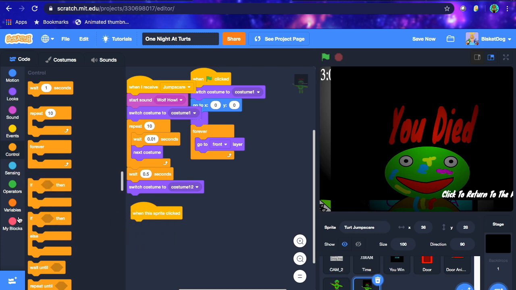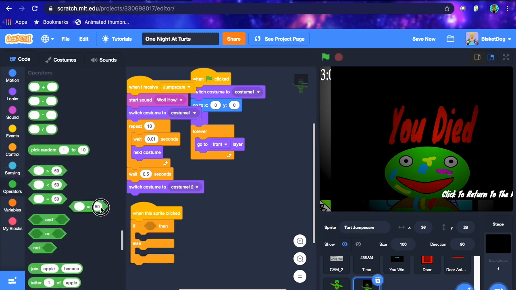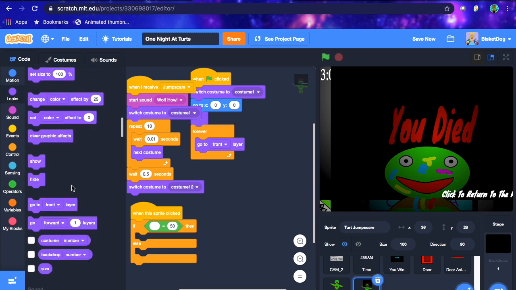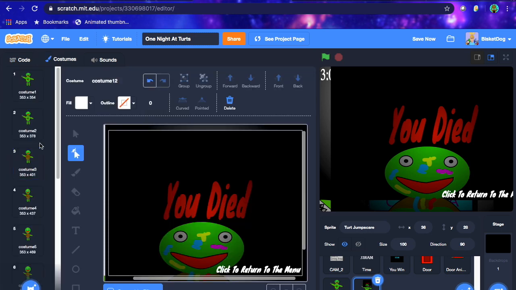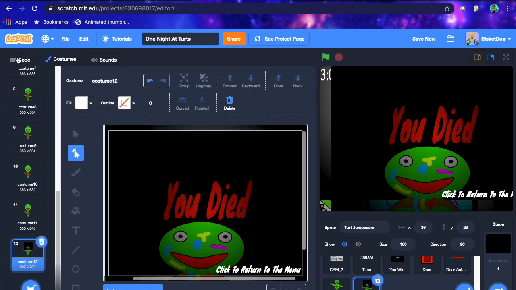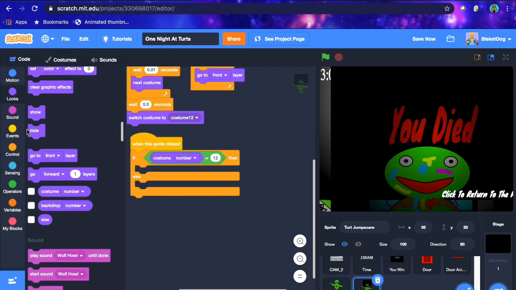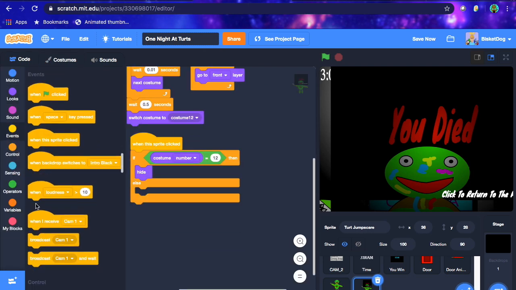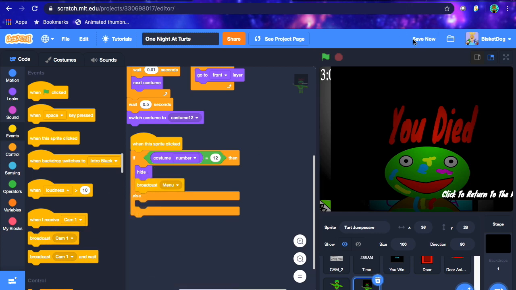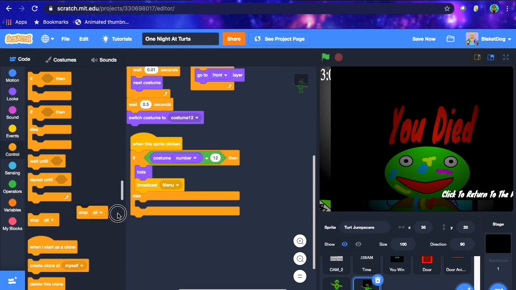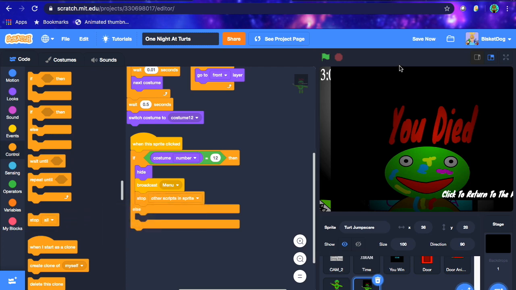And now what we want to do is, when the sprite is clicked, if and then else, put an equals here, and if costume number equals 12, or whatever your last costume is, essentially whichever one says this right here. So in this case it's costume 12, so in case it equals costume 12, hide, and then broadcast menu, just like that. And then in the else, what you're also going to do is put stop other scripts in the sprite. Now in the else section, you just want to simply put nothing. Don't put a single thing.